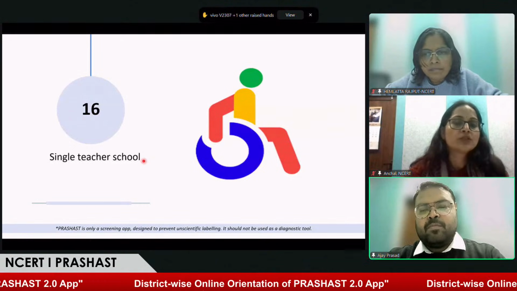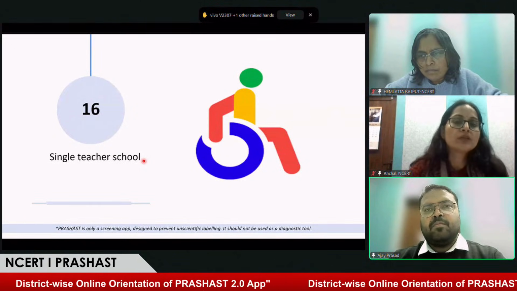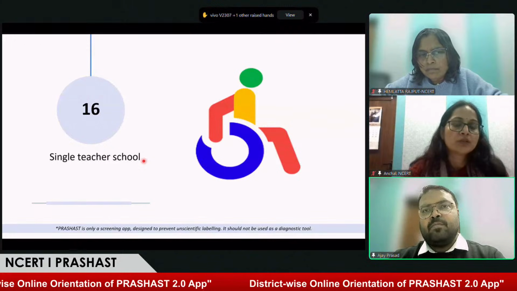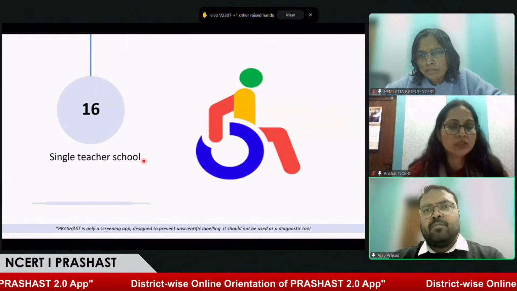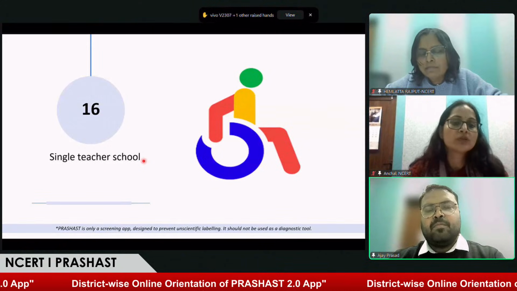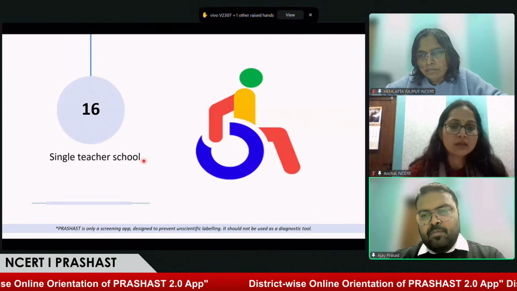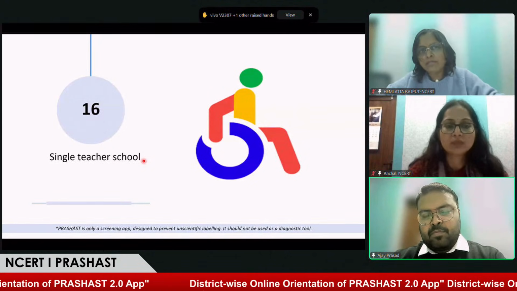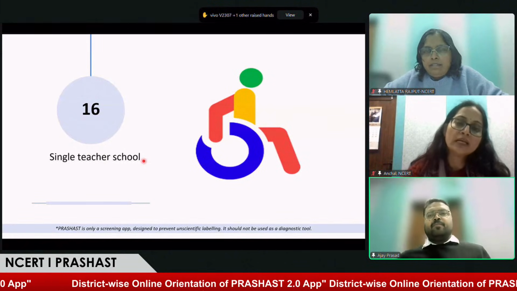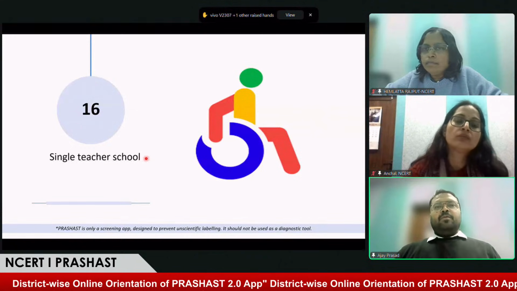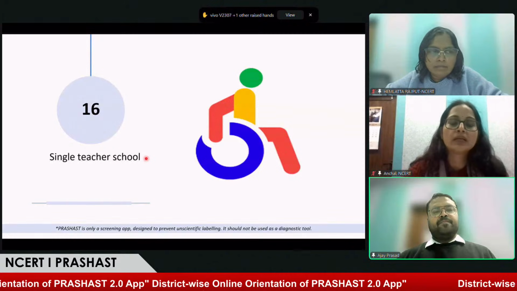Ma'am, it is mandatory to take parental consent when you send the student to the assessment and certification camp. So for the school level screening, you can use this application with each and every child, because this application prevents unscientific labeling. This is only for screening the disabilities, not for diagnostic or identification purposes. So it will help to screen the child, and then we can go to the camp, and then you can take the parental consent.